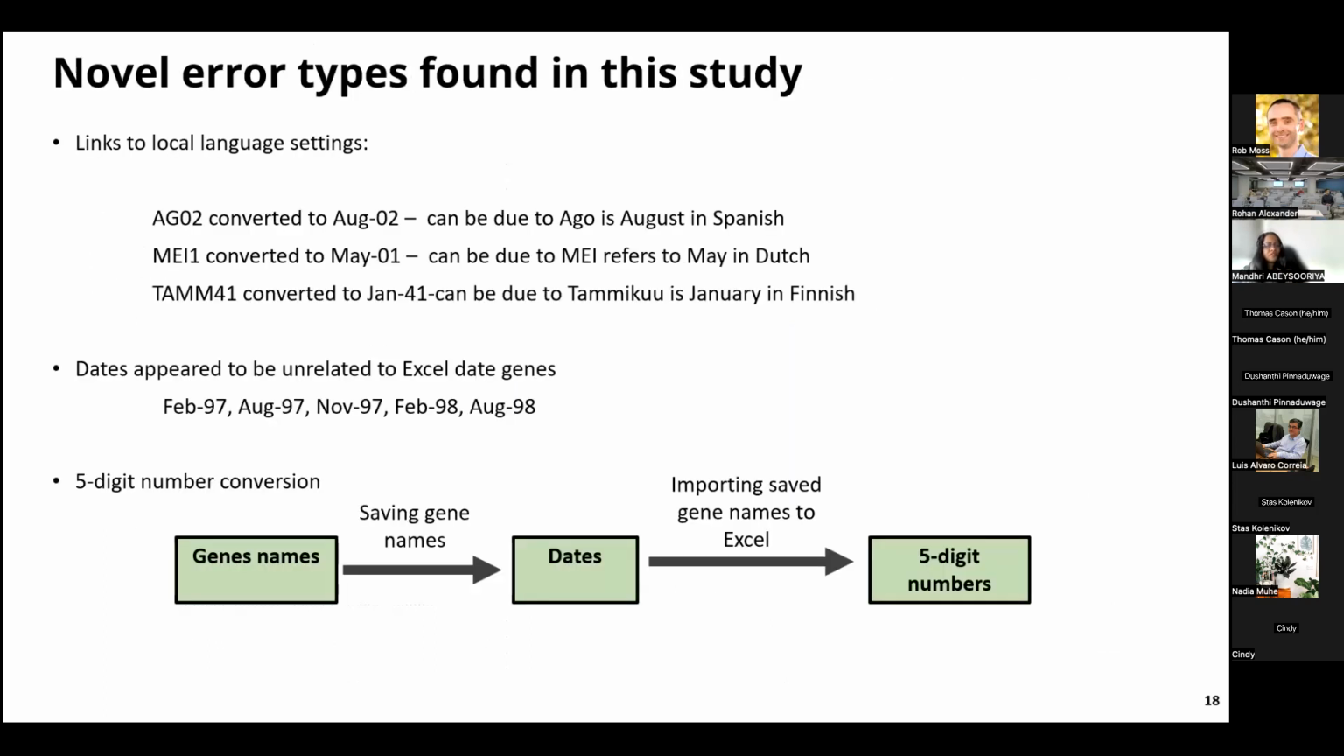We also observed some novel types of errors in our study. For example, some genes tend to connect to local language settings, such as the AGO2 gene, which tends to convert to August 2, and we believe it may be because ago is August in Spanish. The MAY gene also tends to convert to May 1st, and this may be because May is referred to as May in Dutch. And the TAM41 gene also changed to Jan 41, and we believe it may be because Tammikuu is January in Finnish.